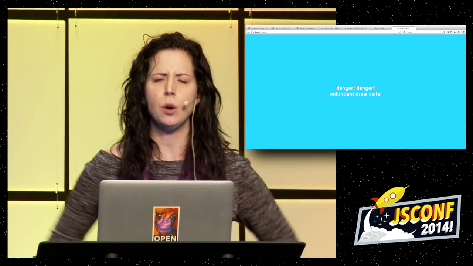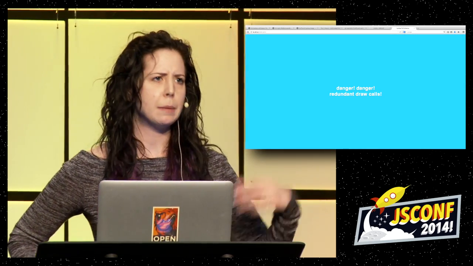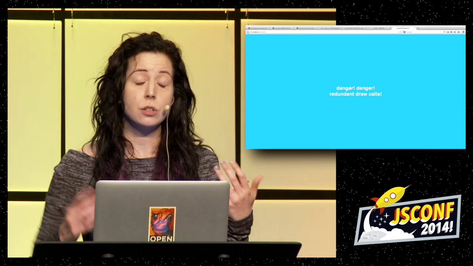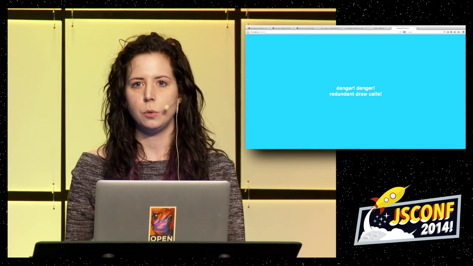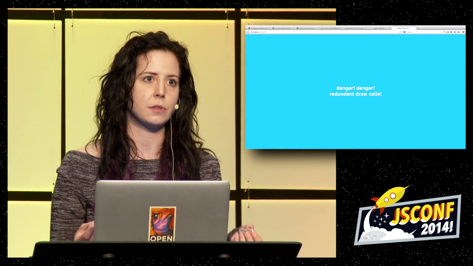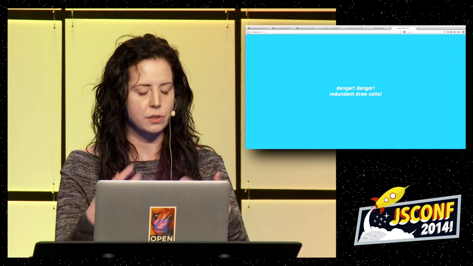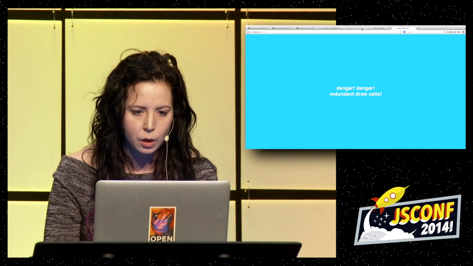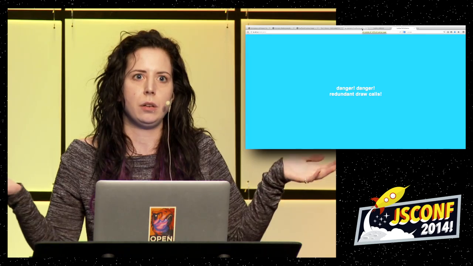So intuitively, you might be like, okay, first I'm going to clear the canvas, and then I'm going to prepare it, and then I do some work. Sure, that sounds intuitive to me, but what happens if prepare canvas also calls clear canvas? Then you're doing what's called redundant draw calls. That's just doing work twice. Like, come on, we don't want to do that.